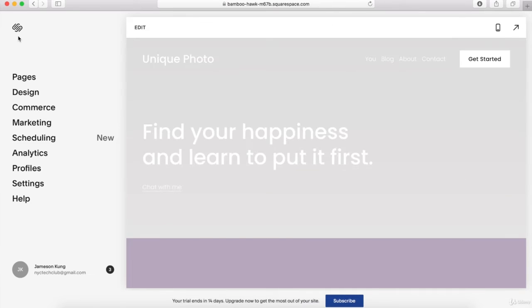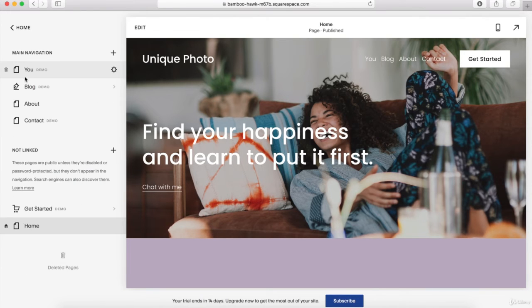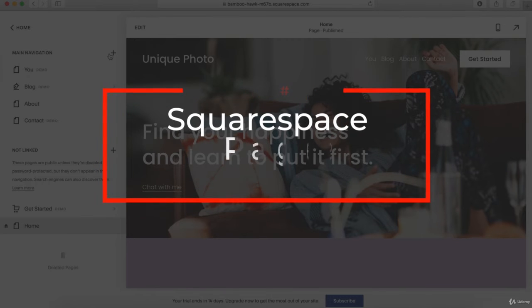and it's going to bring us back to the main dashboard right here. And what we're going to do now is go through these different tabs and talk about pages, design, commerce, all this stuff. So let's go to the pages tab right here and click on this. And you're going to see this tab right here, and this is where you can go to create new pages.